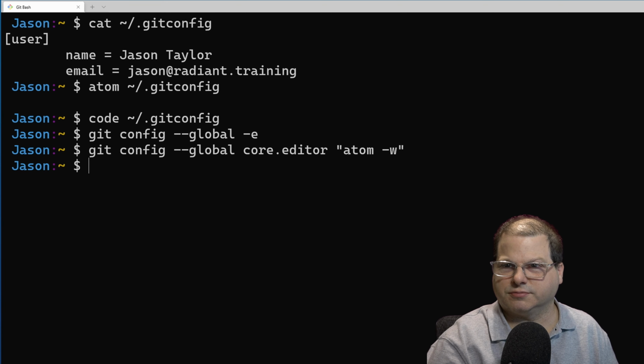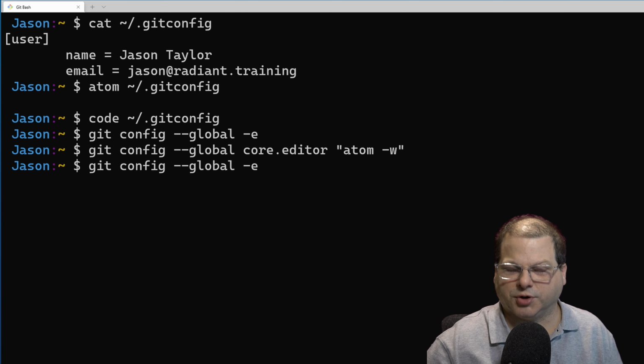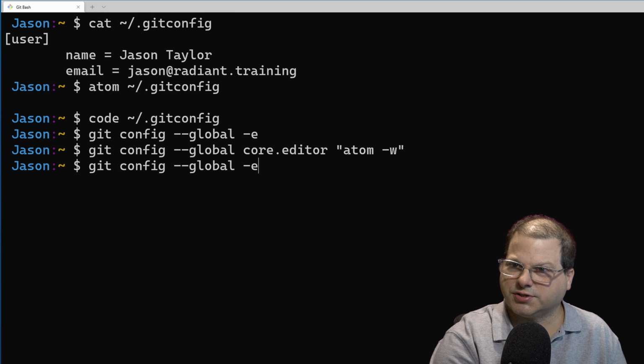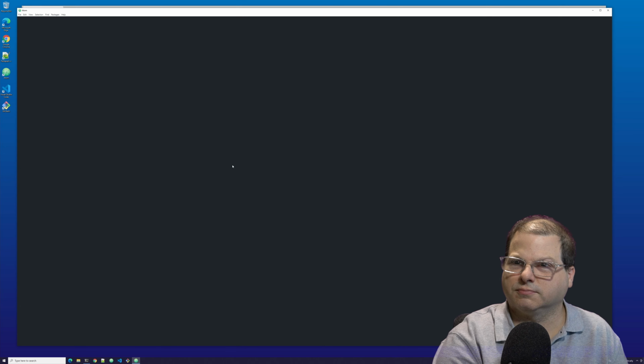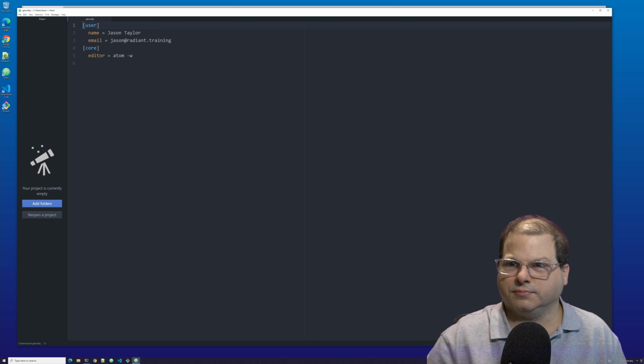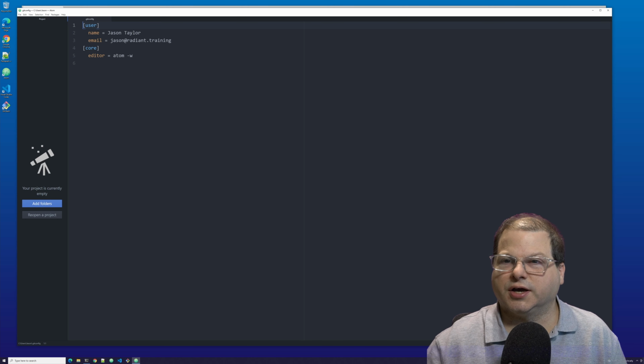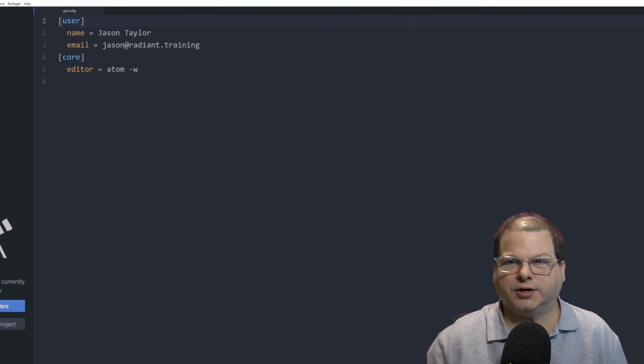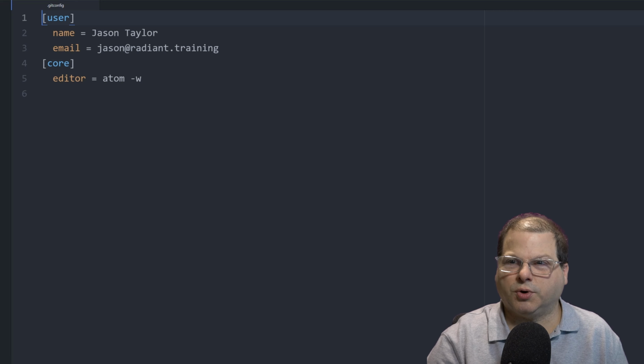And now let's try it out. So we arrow up, we can go back to the previous command with the -e, and let's see how Git responds. Great. So Git launches Atom as its default editor now. And now we see a new version of our .gitconfig file, now including a core section with an item called editor. If we wanted to, we could actually edit this directly.